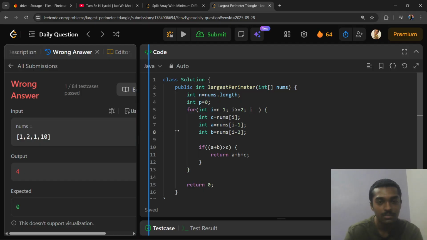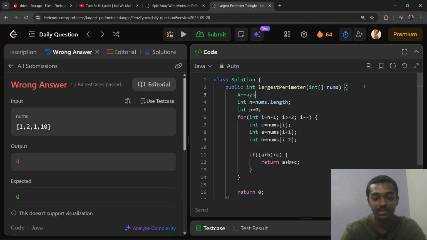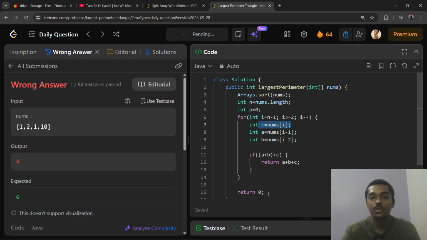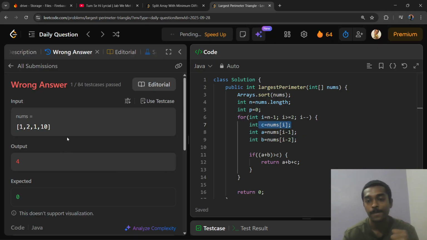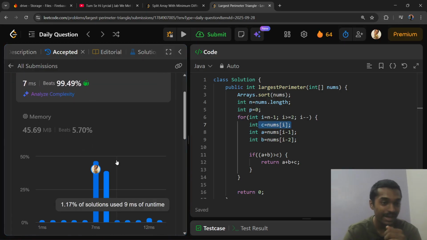What happened? Okay, we have to sort the array. I just forgot that, to get the c value maximum. Okay, let's try to submit it now. It is going to be accepted now. Yeah, it got accepted.